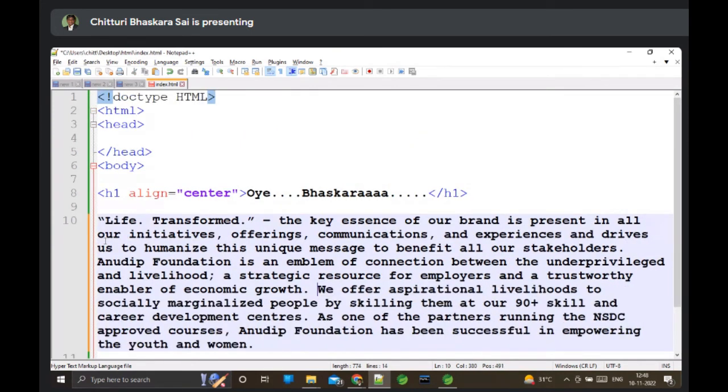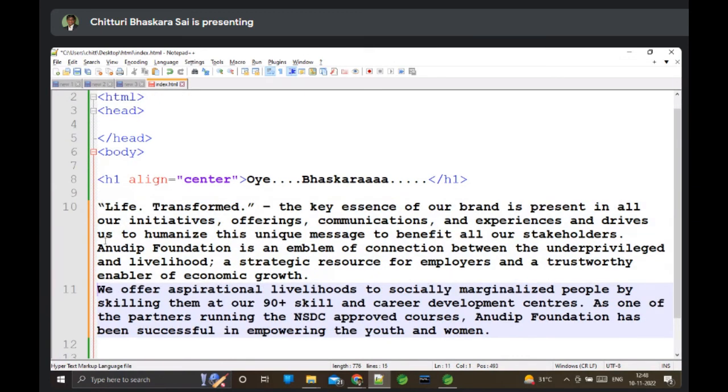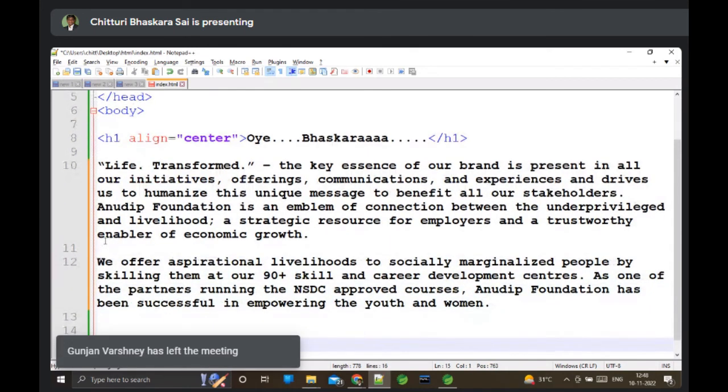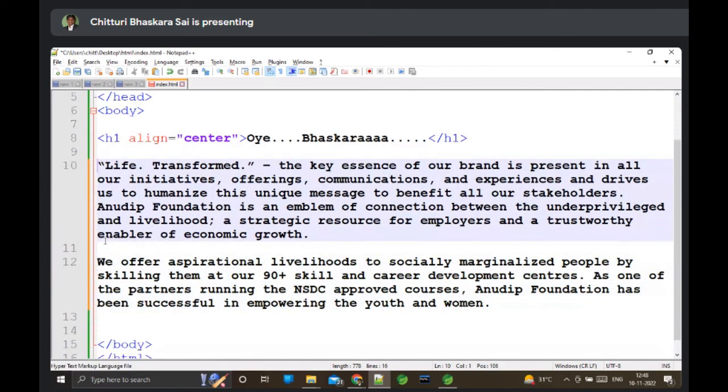HTML is reading the content as this because HTML is not accepting the white spaces. That's why it is considering the entire content as one paragraph, but actually the content is in two different paragraphs. Now I want to display these two different paragraphs separately in the web page. So here we have to use a paragraph tag for sure.